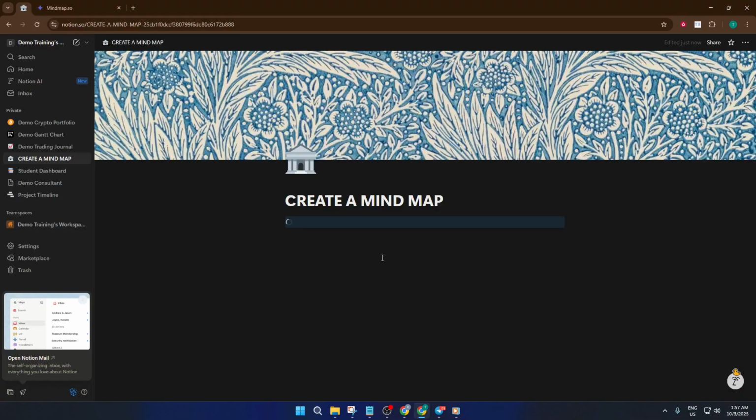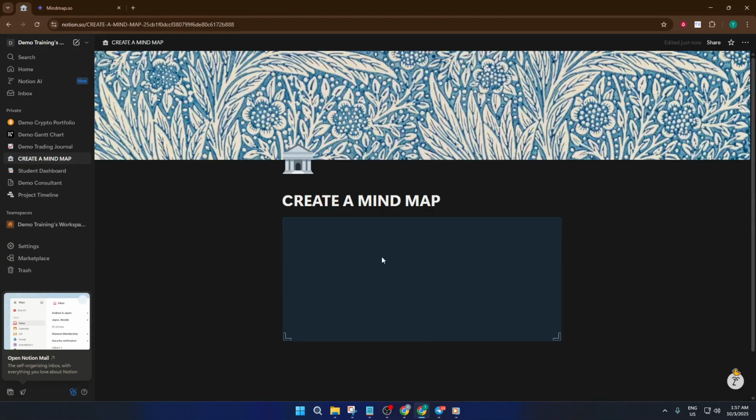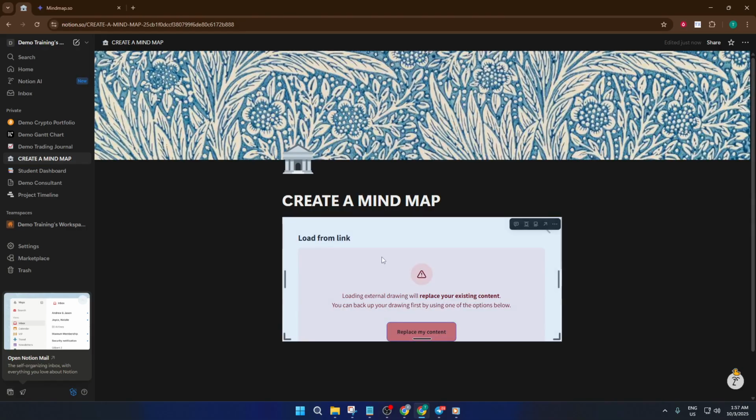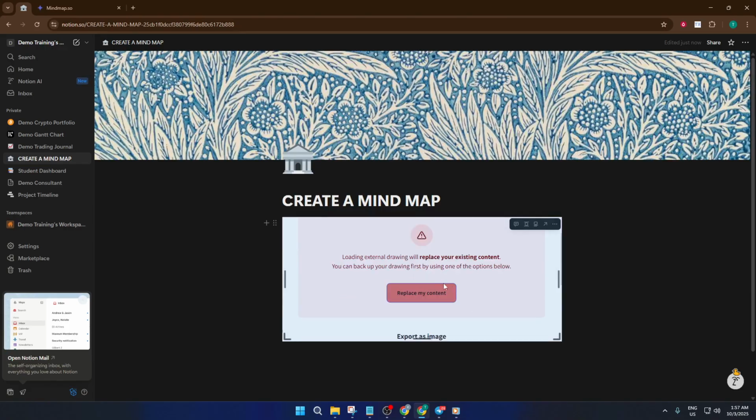And there you have it, a quick, effective way to create and embed mind maps in Notion. I hope this walkthrough makes it easier for you to organize your thoughts and work smarter.